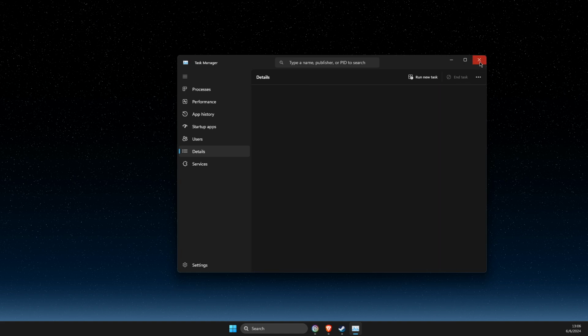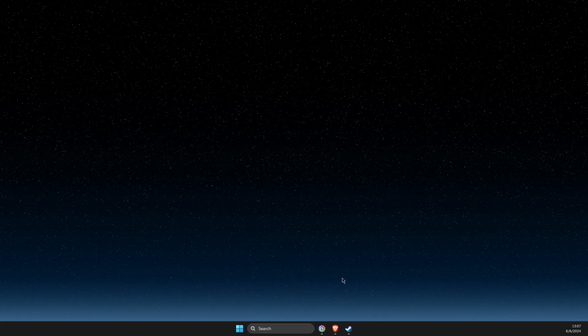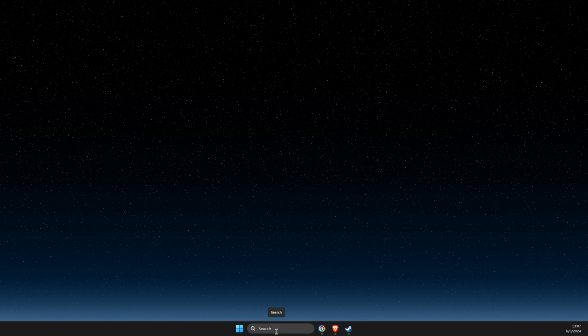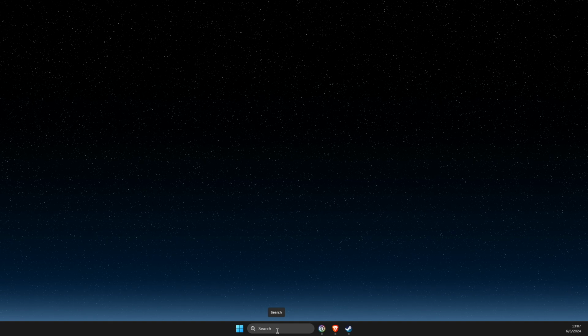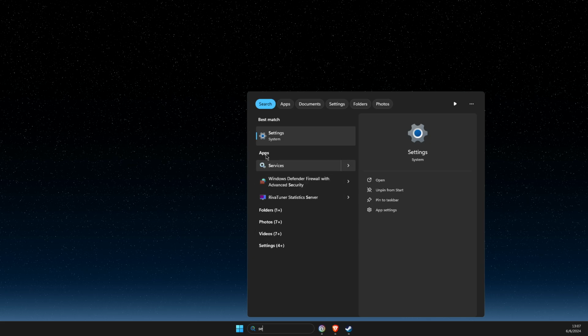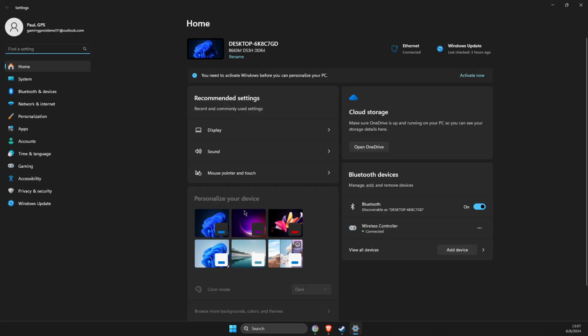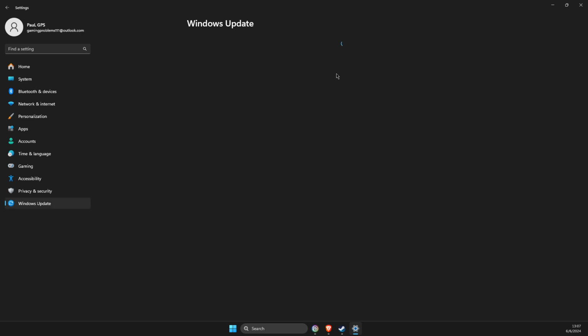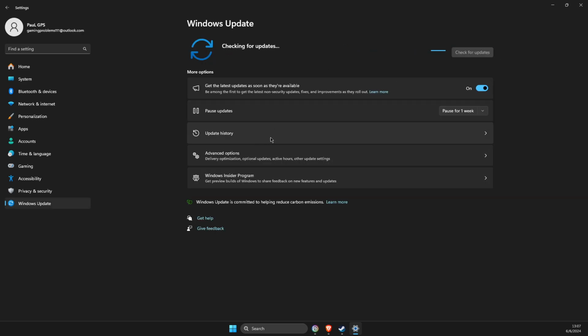And if the problem persists, always make sure that your operating system and your GPU and drivers are fully updated, because sometimes drivers can also cause the problem. So go to settings, go to Windows Update, check for updates. If there is an update, always install.